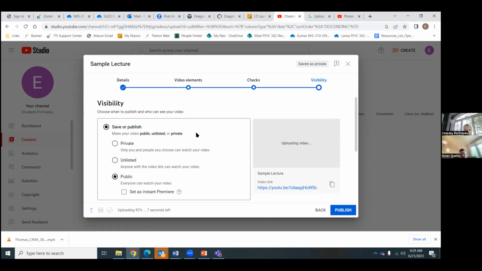Instant Premiere is like... I don't know how to explain. It'll get like a cute little premiere. Oh, that's cool. So it's like at the movie theater. Yeah, it gets like a little fireworks go off and stuff. That could be fun. I think they might have changed it if you go over the question mark right there. Yeah, why not? There we go. And then just click publish.